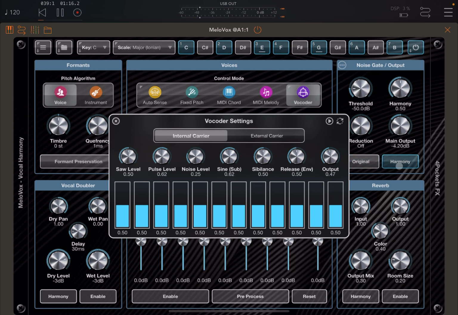Okay, so remember that you need to have that harmony on for that effect to be heard. Now, you can change additional band levels here as well. So let's try.